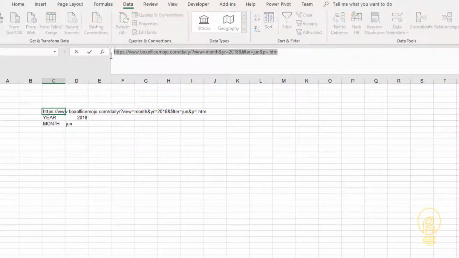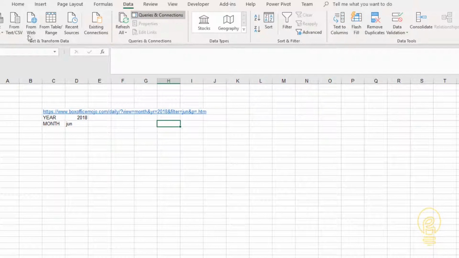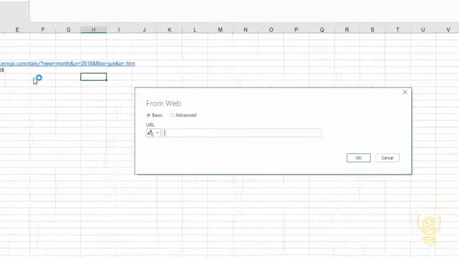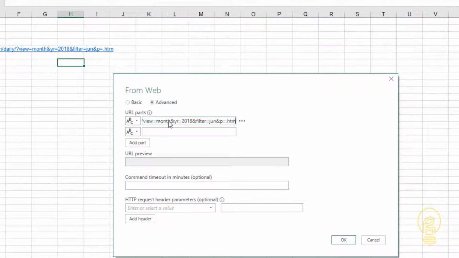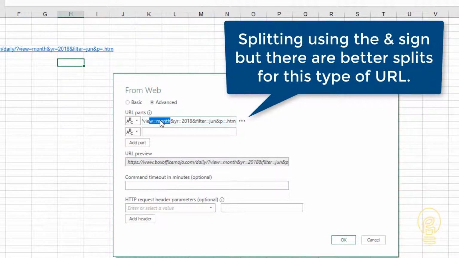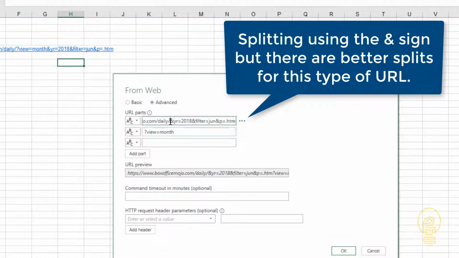Now let's take this URL to our From Web form. Clicking on the Advanced radio button opens a series of options that we ignored on our last pass. I'll paste the whole URL into the first URL part, and we'll cut it up into smaller parts from there. Starting from the question mark, I'm going to cut each piece out and add it to a different URL part.